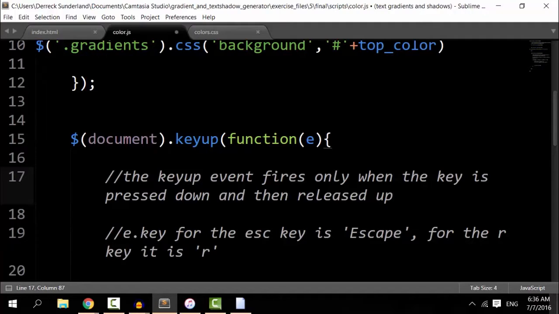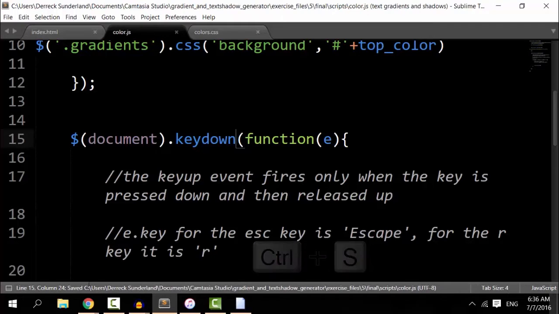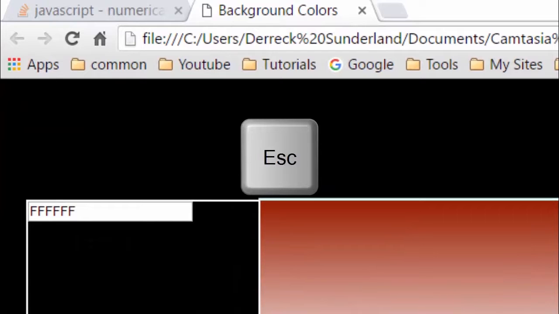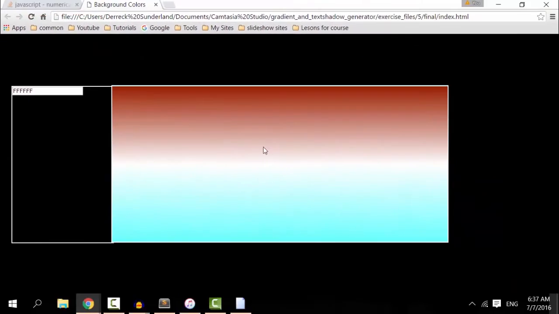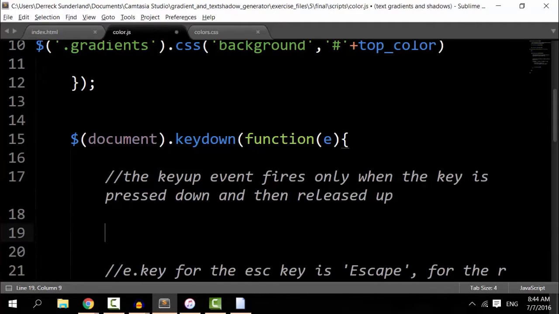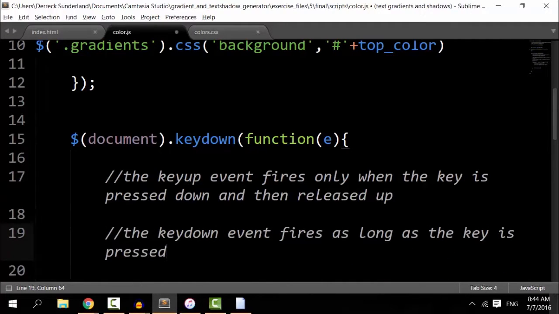Let's try something else. Let's try key down. Save that. So now press the escape key but hold it down. You see what's happening now? It keeps refreshing. The key down event fires as long as the key is pressed. So I'm going to leave a comment right there. We're going to use the key down event later, but for now we need the key up event.